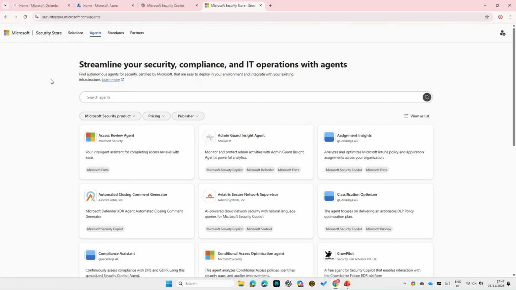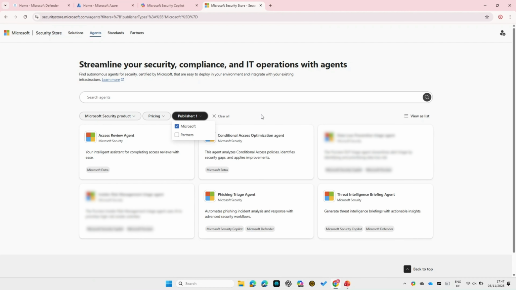Yeah, exactly. And as you can see, Microsoft is providing some filters. So we are able to filter all these currently available agents. We are talking about first-party as well as third-party agents. We have an overview of whether an agent is free, provides a free trial, or is for purchase. And as I said, we can filter for the publisher. Let's filter for the first-party agents first, and you can see Microsoft is currently providing 6 agents in its security store.